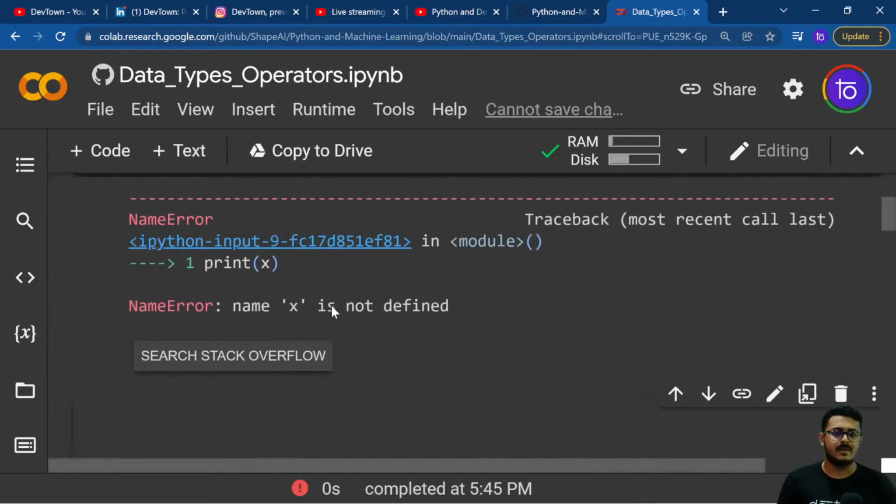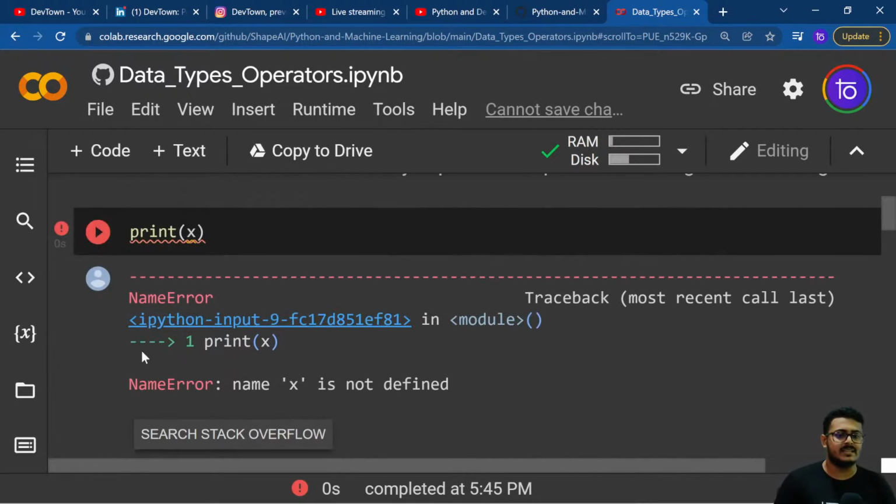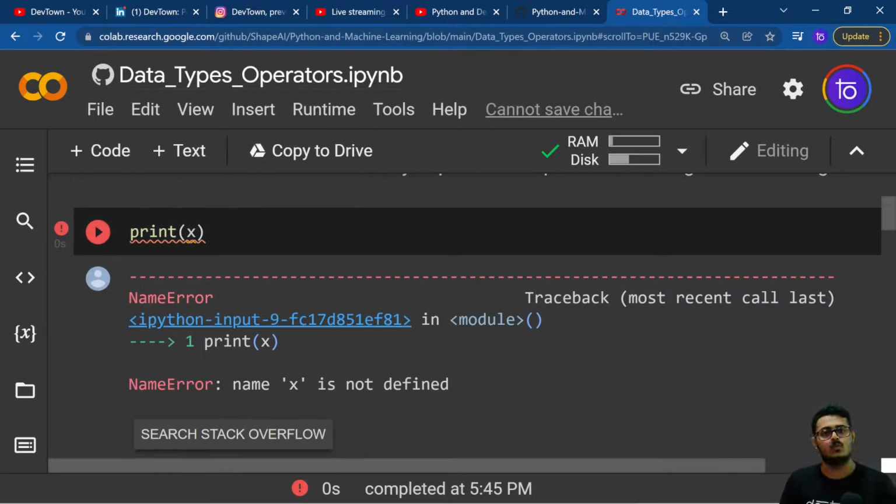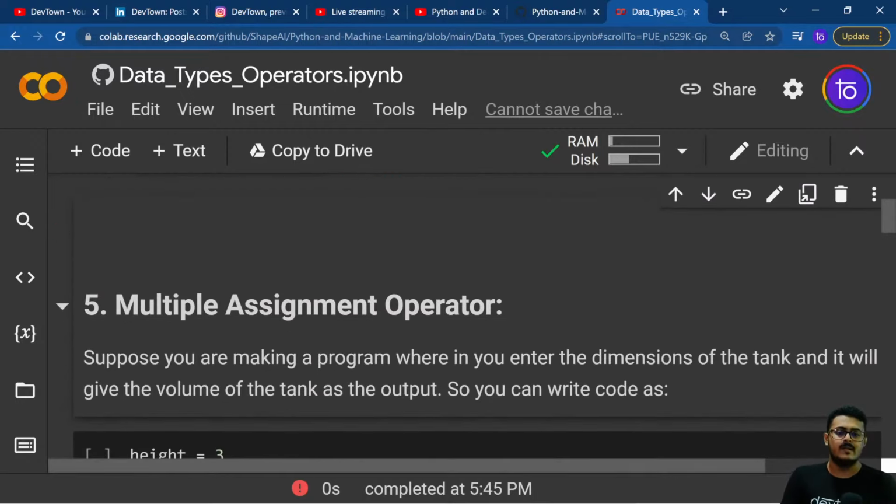Python will tell you that it's a NameError: name x is not defined. Basically, Python is saying that it doesn't know what this x is. Why are you using it, is it a function, is it a name, is it a variable? I don't know. So name x is not defined. This is the error that will be given to you. So we have completed variables up to an extent, just to understand the basics, guys.